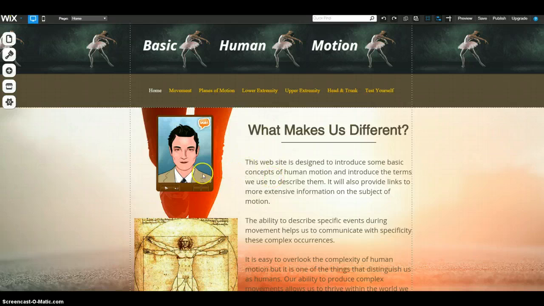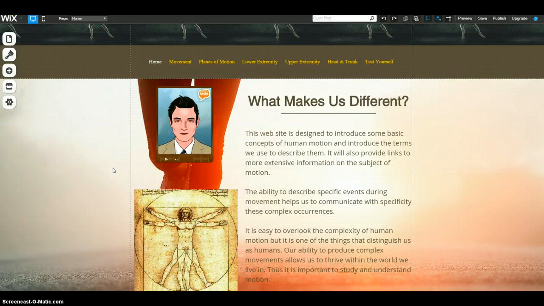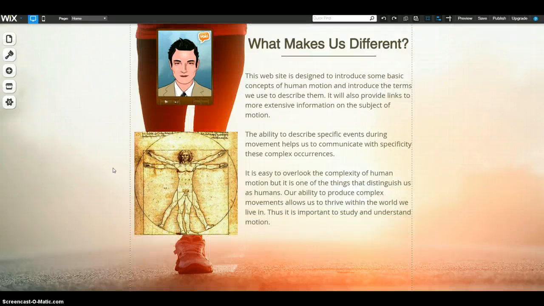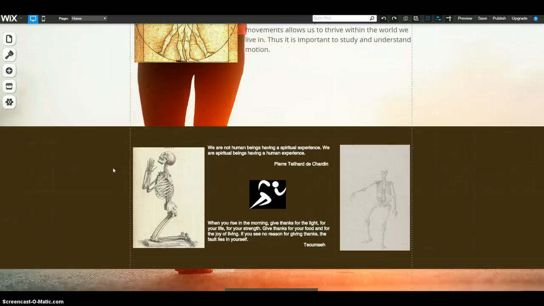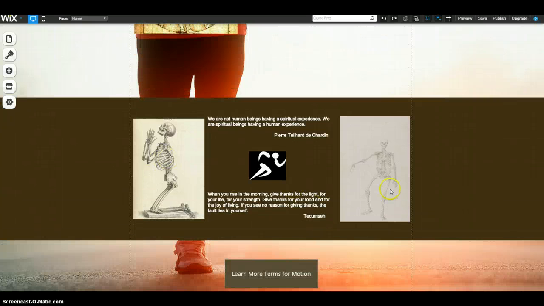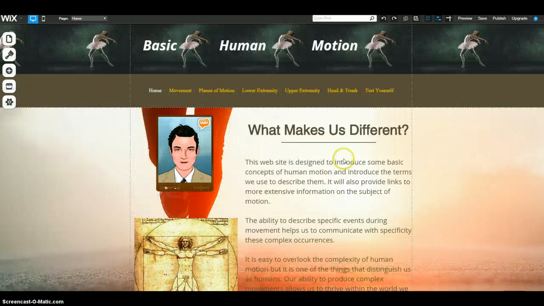And again, the feature that I really liked about this is as you scroll down the page, the background stays, but the page scrolls past it. And I just thought that was a neat effect. And again, I added my two skeleton men and some quotes here to try to make it more interesting.